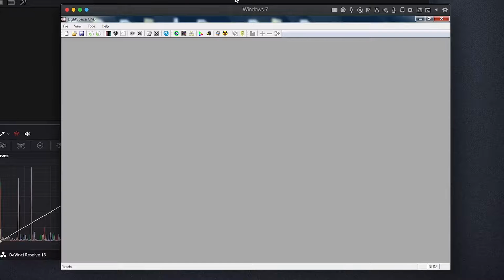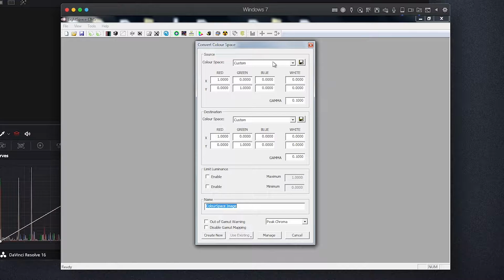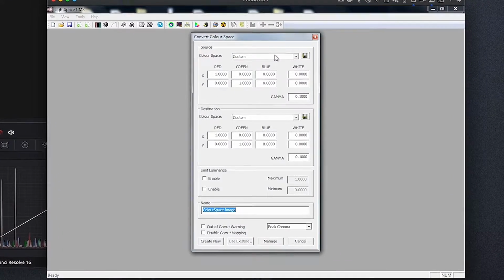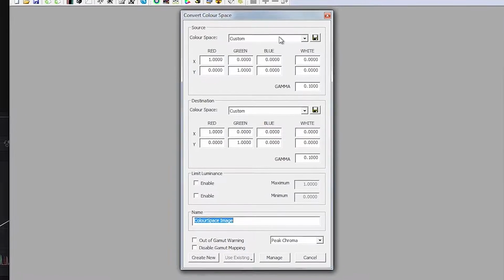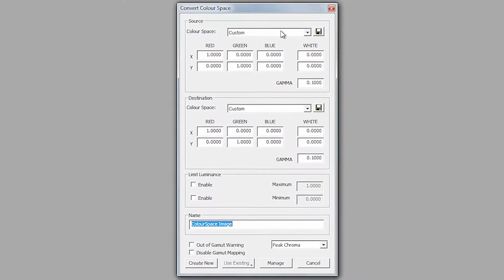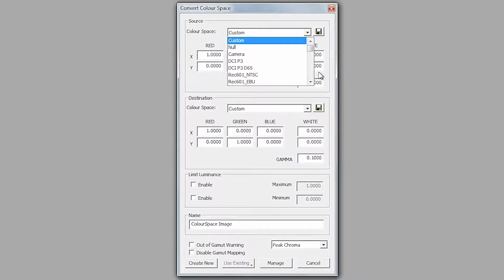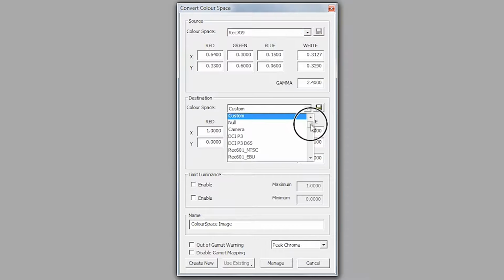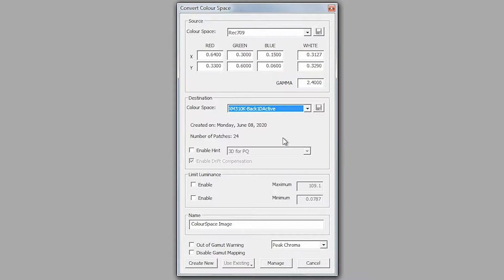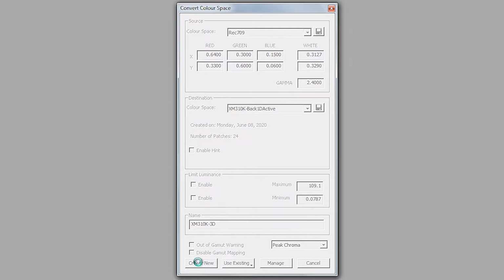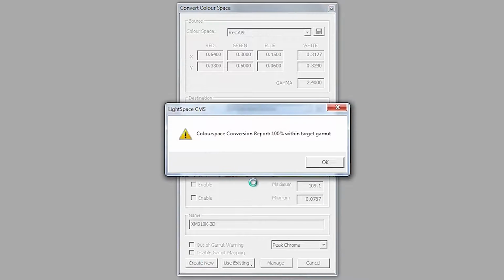We can now hit close and return to the color space conversion window, and this time we are going to build the volumetric 3D lookup table that will take us from the monitor's native wide gamut down to the Rec 709 target. So again, we are going to select the Rec 709 option in the source dialog. In this destination dialog, we're going to select the profile we just performed, which we named XM310K back 1D active. We're going to call this XM310K 3D, and then we're going to select Create New. That's now complete, and we can see that this conversion is 100% within target.